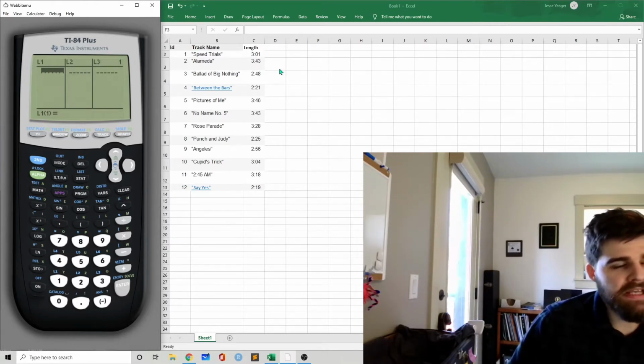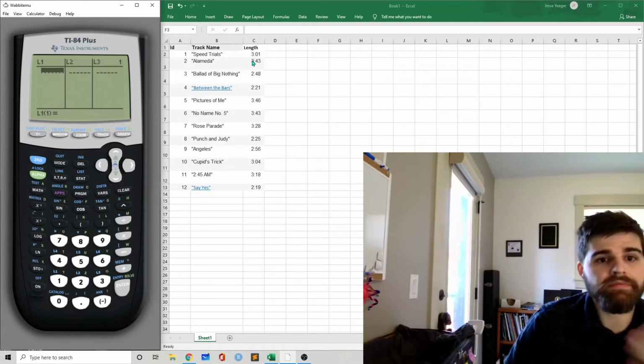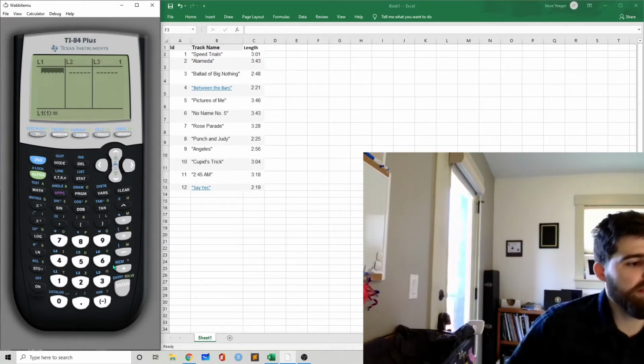Alright, so I'm going to put this in, and I'm thinking I'd rather have each of these data points in as just plain seconds. I think that'll be easier to work with than doing 3 minutes and 1 second. Alright, I can just do 181 seconds.